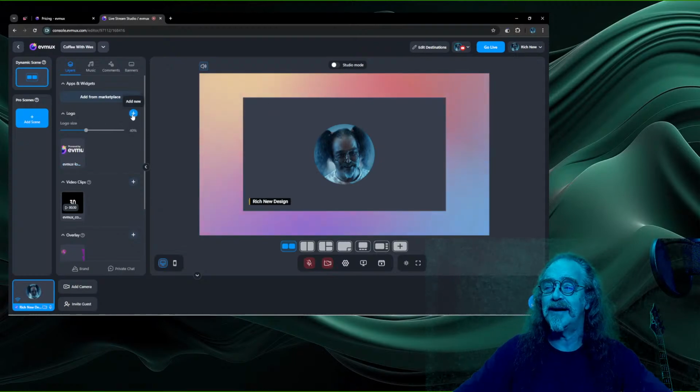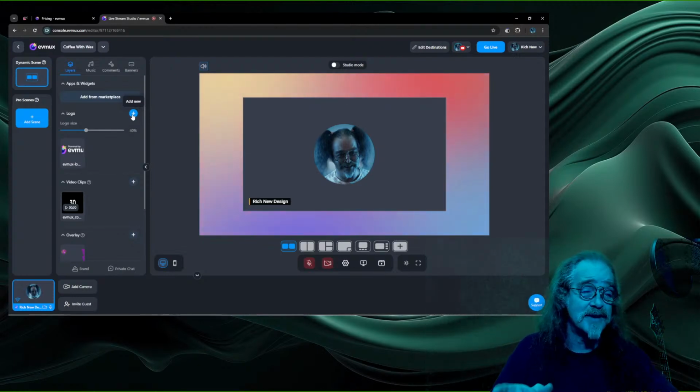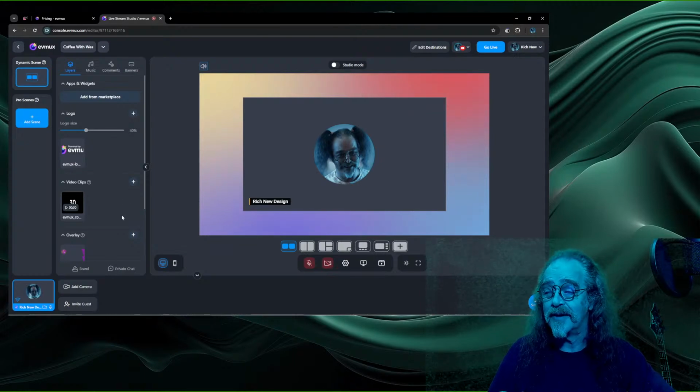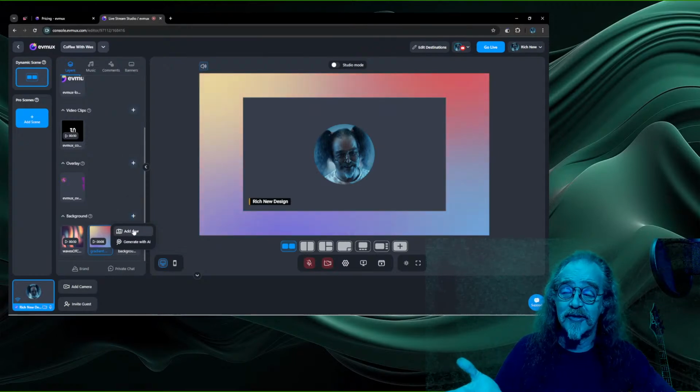The first thing I'm going to do, I need to know where those downloaded files are at. I want to put the ghost and the bat up there. I'm going to get those out of an email in a minute. But I'll do the background first. Let's see what happens here. I'm going to add a new background. It has generate with AI.